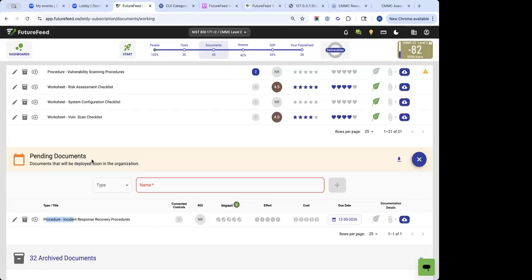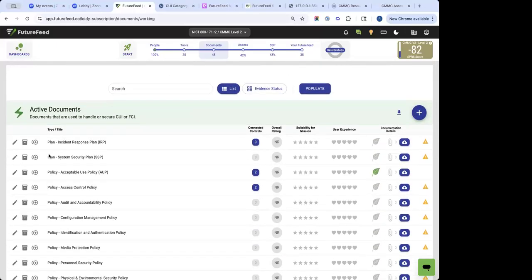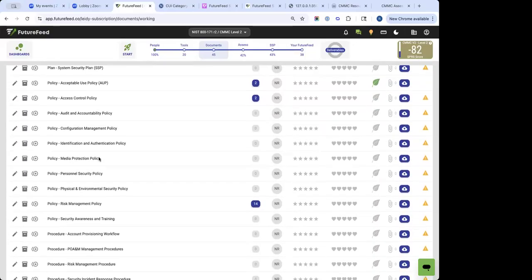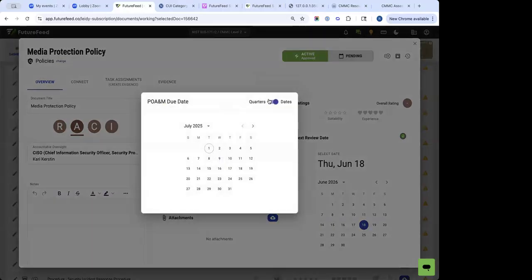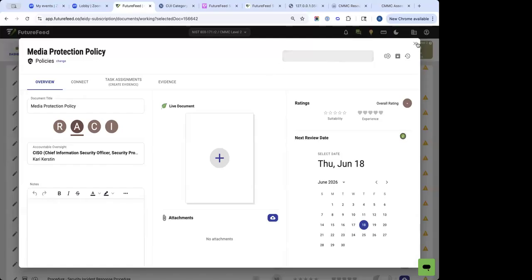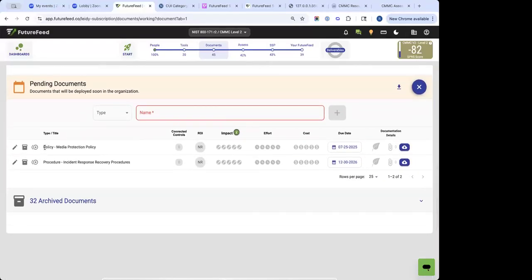Okay. If you happen to create something in the wrong place, let's say you just forgot about this and you hit the add up here and you created something up here. Let's say my media protection policy is not done. I'll just open it, and up here, this active and pending is where you're going to change the status. So I'm going to mark it pending, and I'm going to put it on my POAM either by quarters or due dates. Okay, and now I've just moved it down to that pending section. Just give it a minute here. And I might need to refresh my page if it's not down here. Oh, it's already there. Okay.